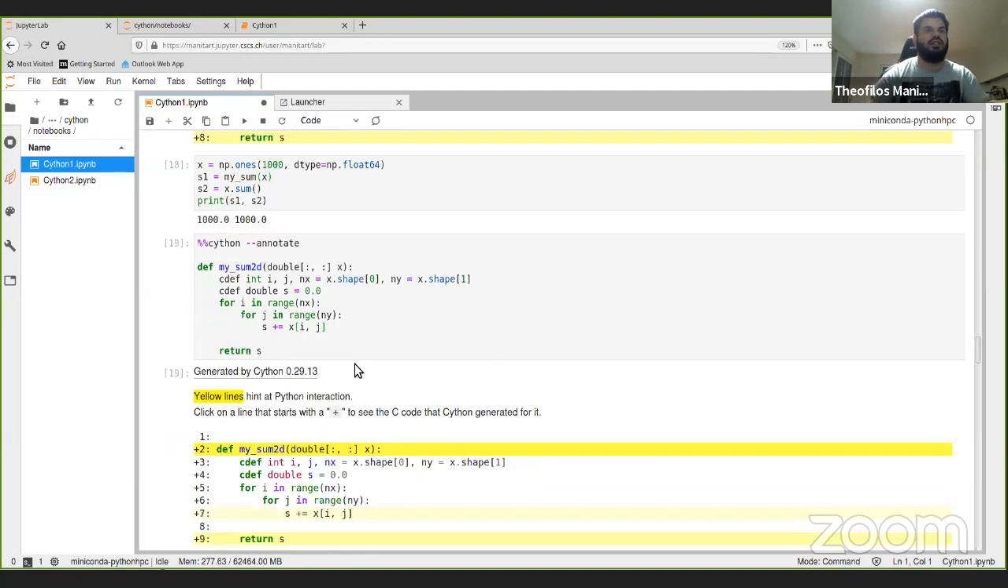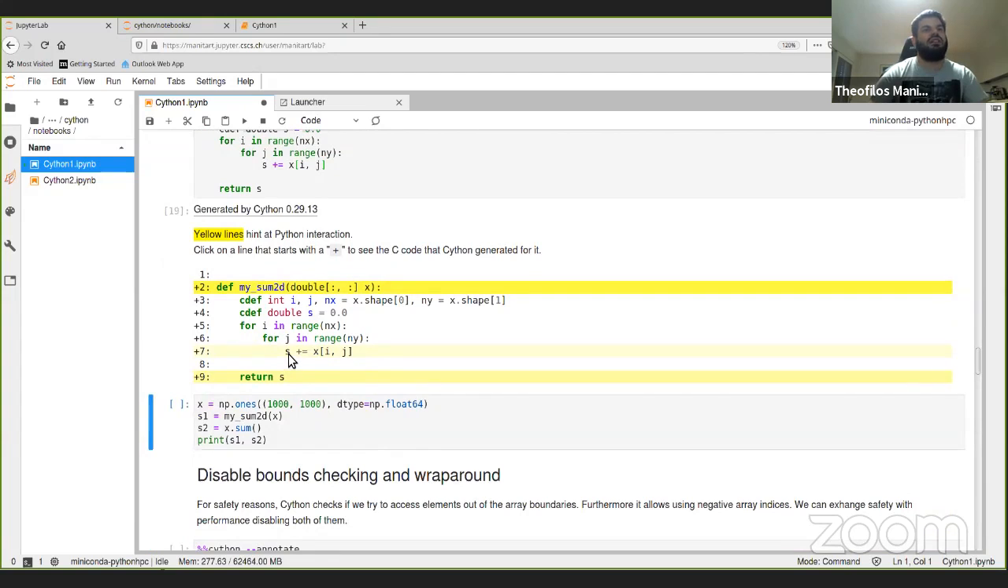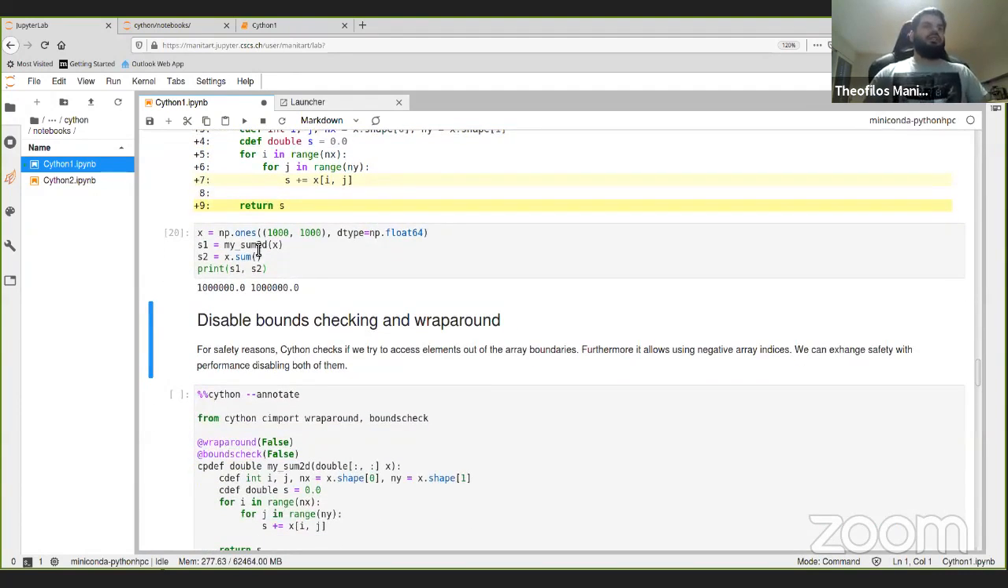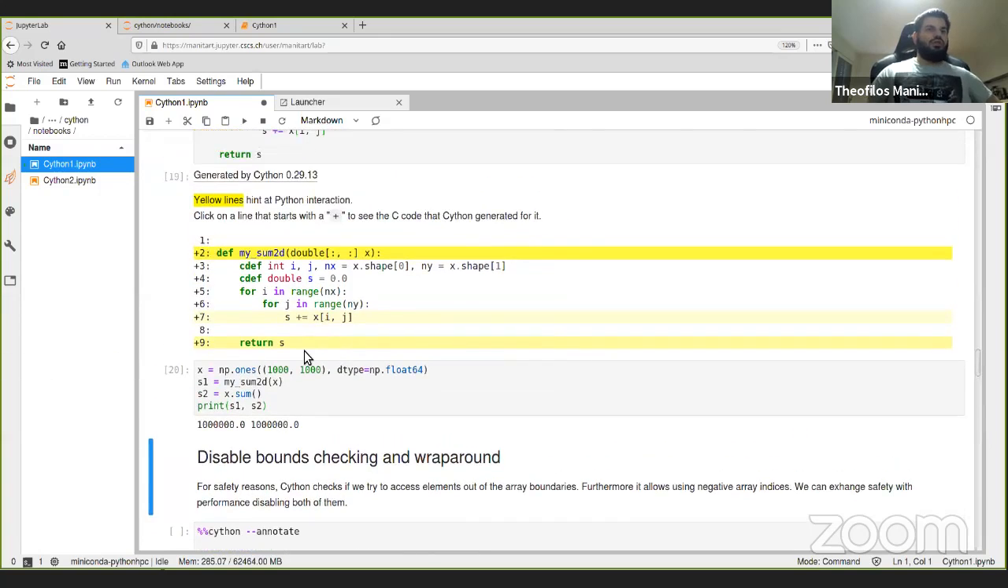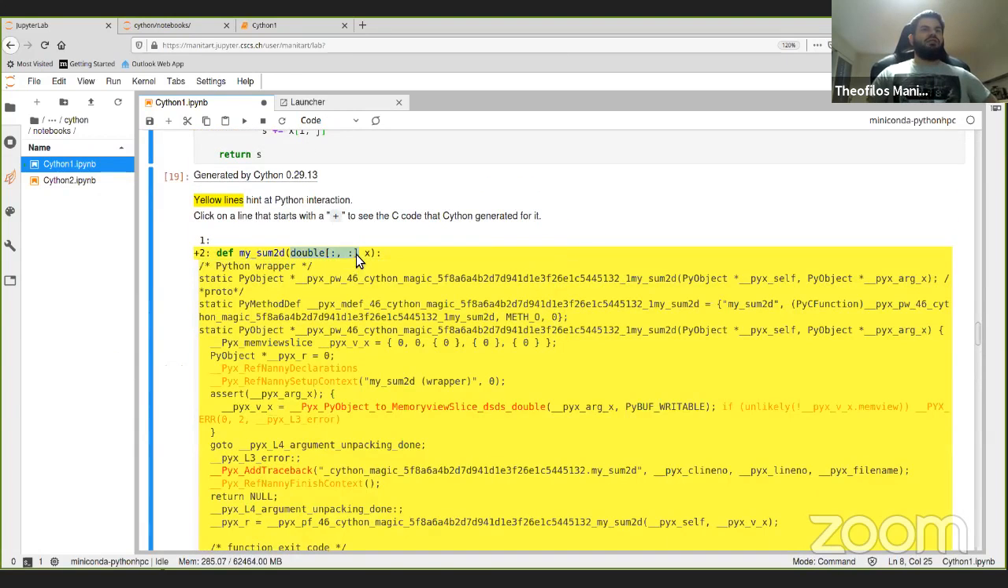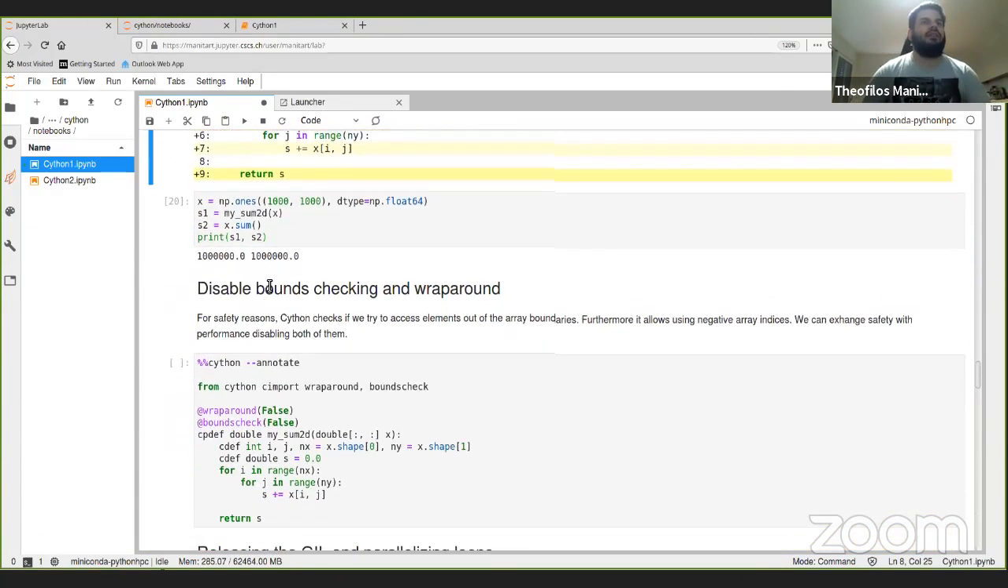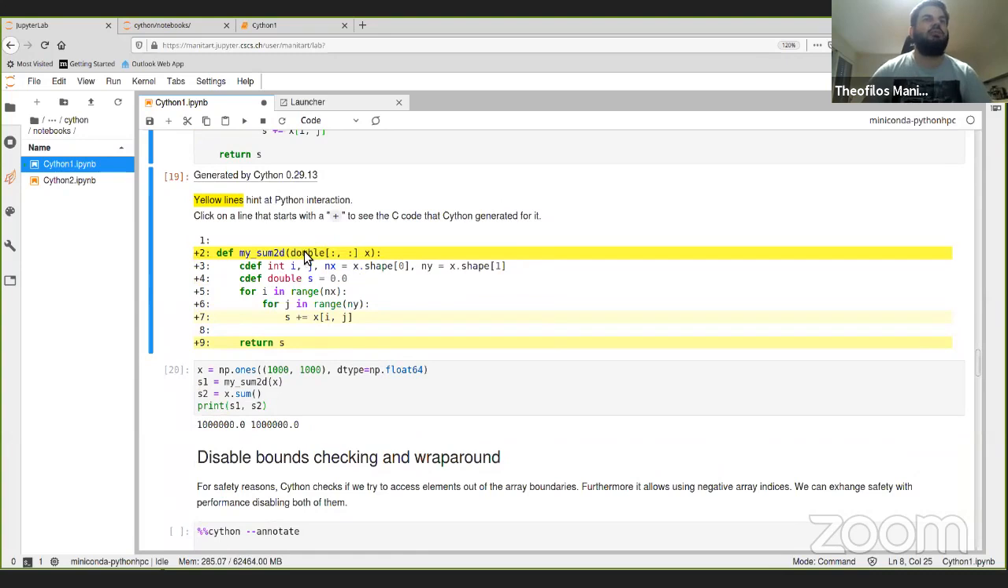Again, we see there's a slight interaction with Python here, but now I can do the summation and everything is fine. So this function accepts 2D NumPy arrays as well. So we see here how we can make Cython work with 2D NumPy arrays as well.